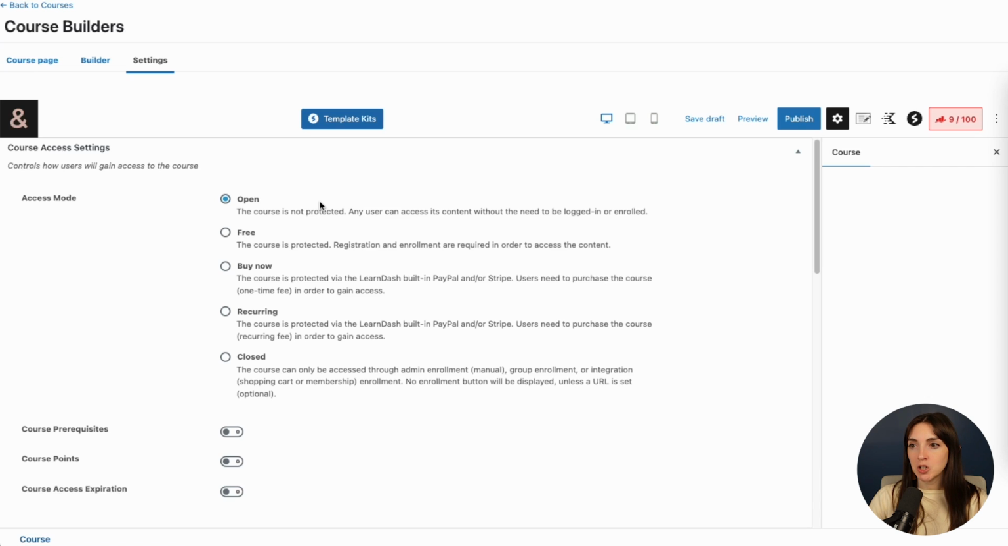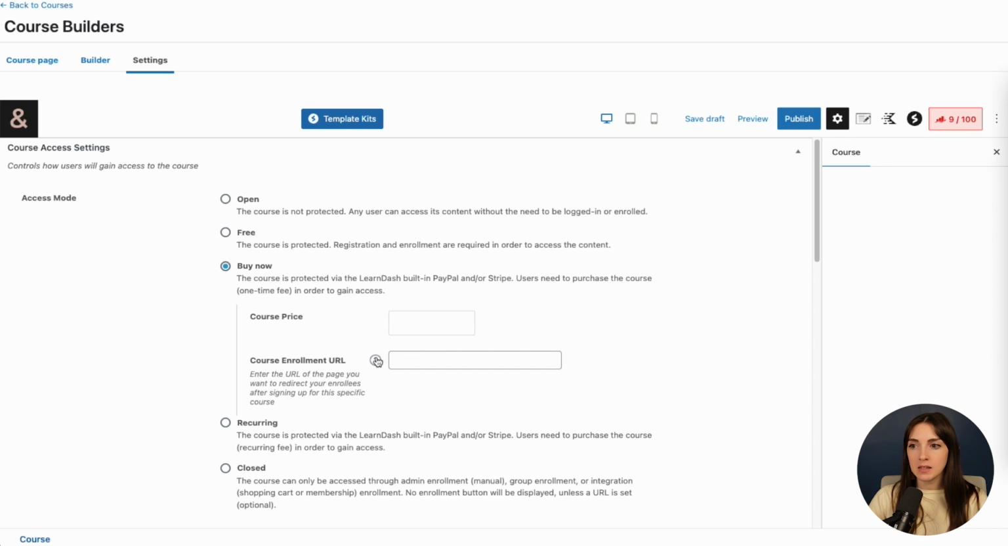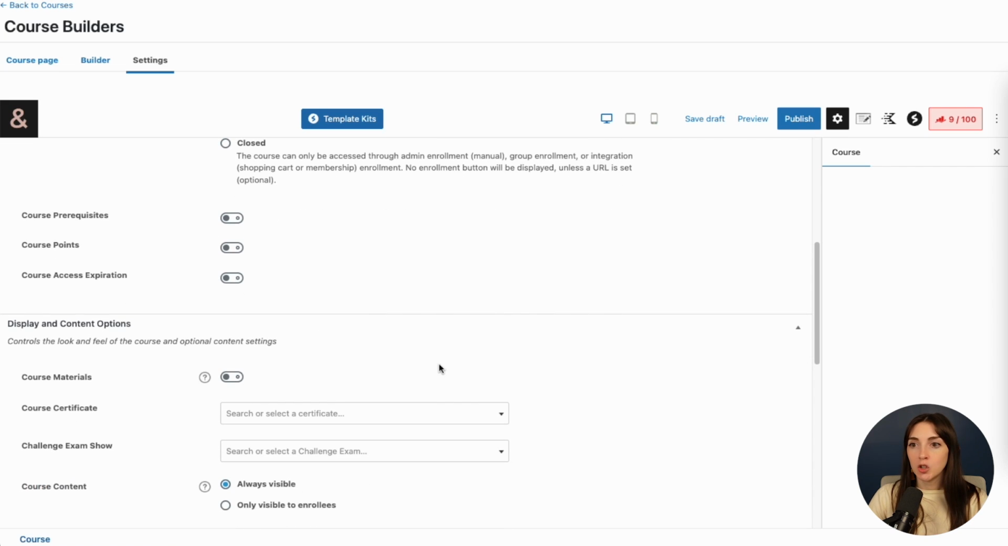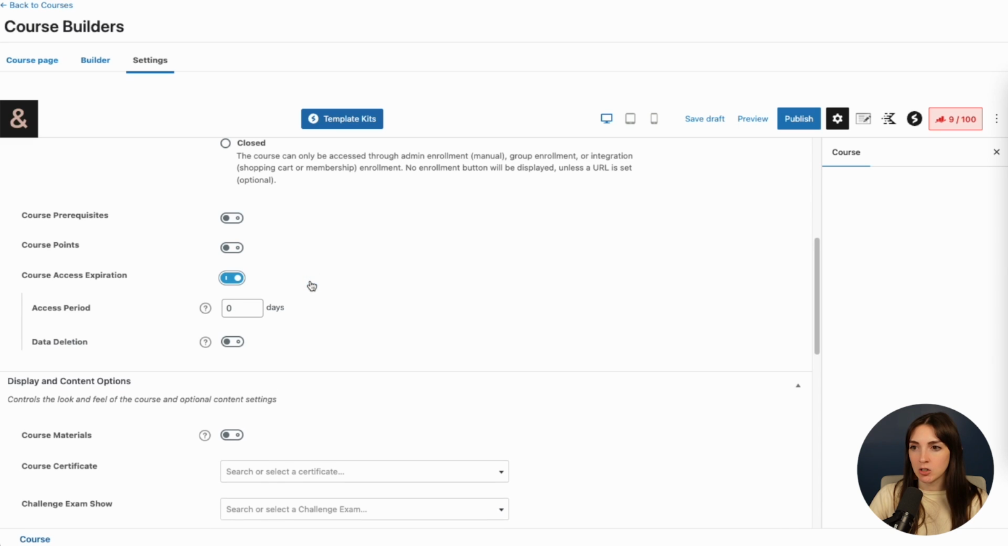What you most likely want to do is change this to Buy Now and set a price and an enrollment URL. As the tooltip suggests, this is the URL where people who are not signed in can go to purchase the course. So this should be the sales page of your course, which you can also build in WordPress under the regular pages section. Scrolling down, you may also decide that your course expires. Maybe if somebody joins, they have access to it for a set amount of time. I don't typically use that feature, but I think it's good to know about.